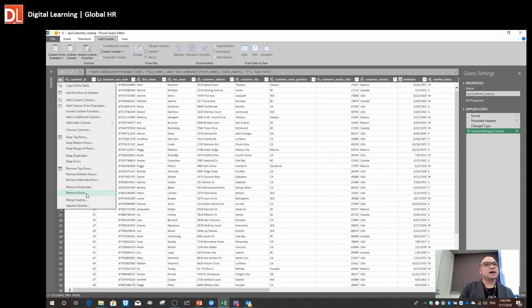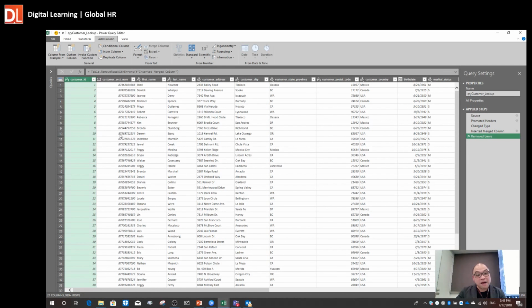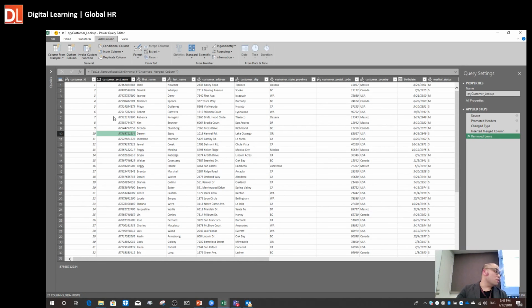For the data source files that are prepared for you, I have already screened them. That means no errors at all. But in real-life situations, especially with data from an order management system, you may encounter so many errors over there. Whenever there are errors, you had better choose this option, remove errors, and then all errors will be removed.